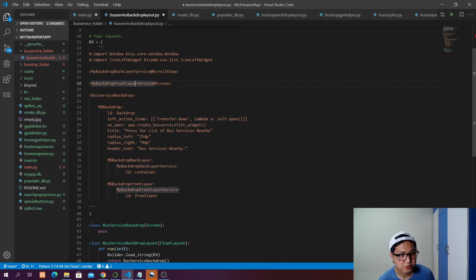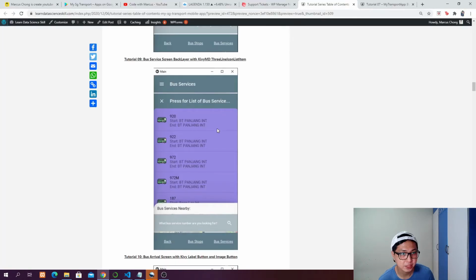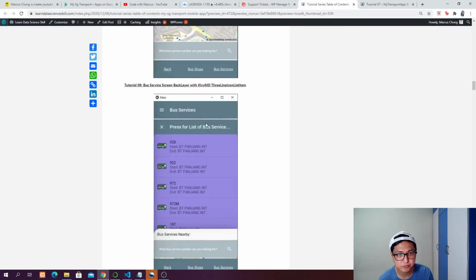So the front layer I want to put my map view, and the back layer I want to put my bus service list, which will be covered in tutorial number 9. I want to list down, if I have 10 bus services in this map view, I also want to have 10 bus services at the back.